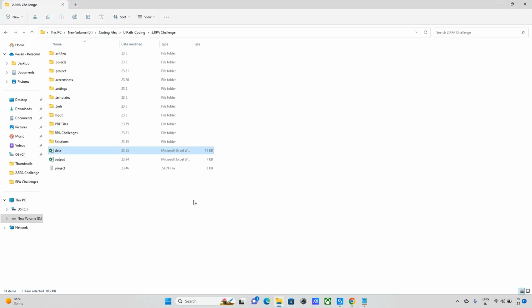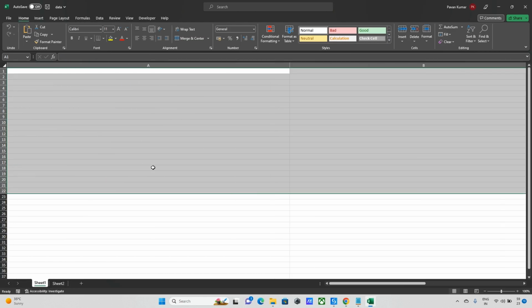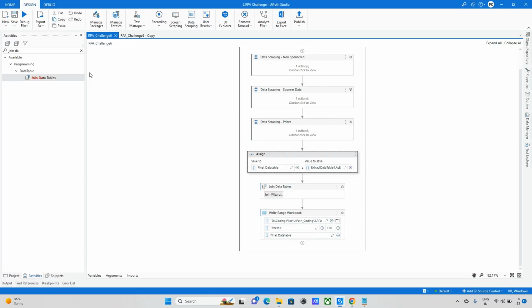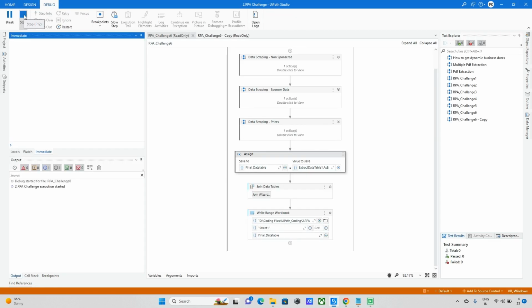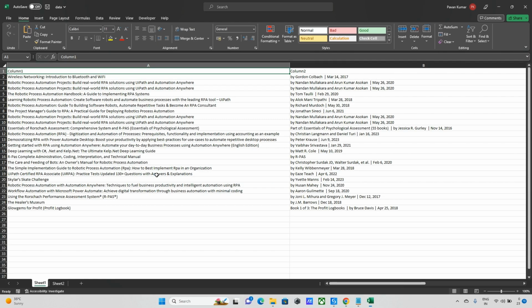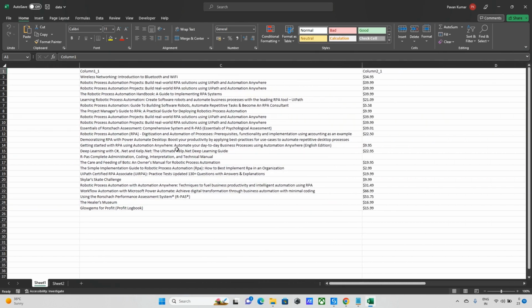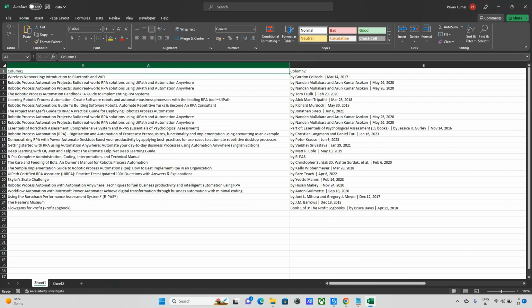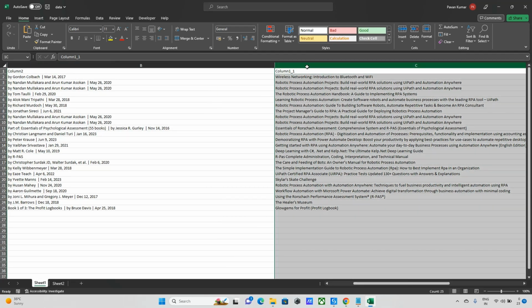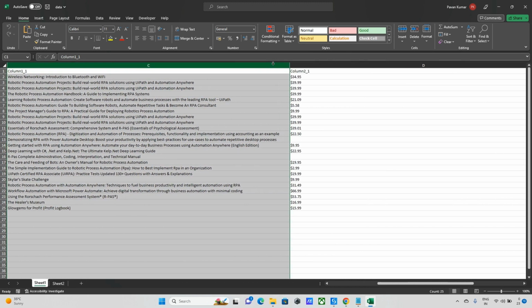Now let me go back to this Excel file and let me delete this data. Just for the safer side, I'm deleting that data and let me run this. Okay. Now we can see everything is completed. This is the requirement. So we got the column 1 and author names. And again, we have this column 1. This one we need to delete because we don't want duplicate columns. And we got the prices.